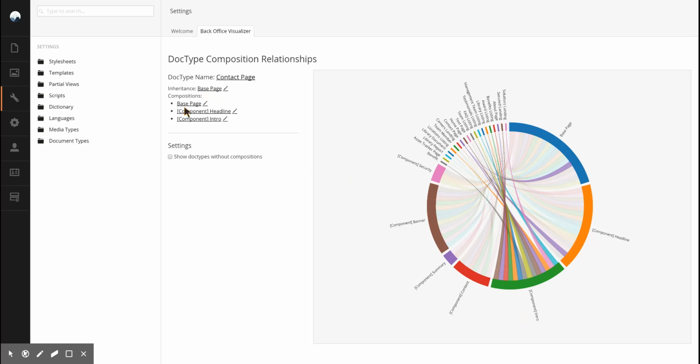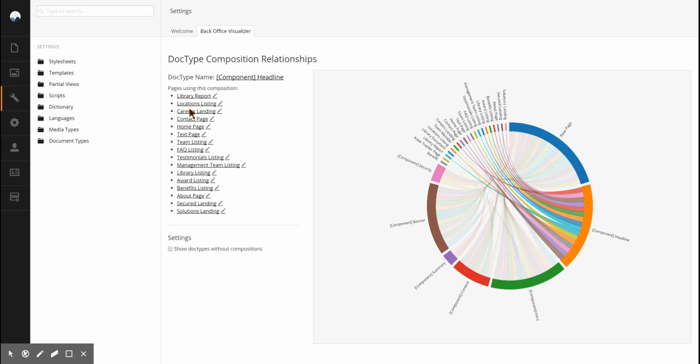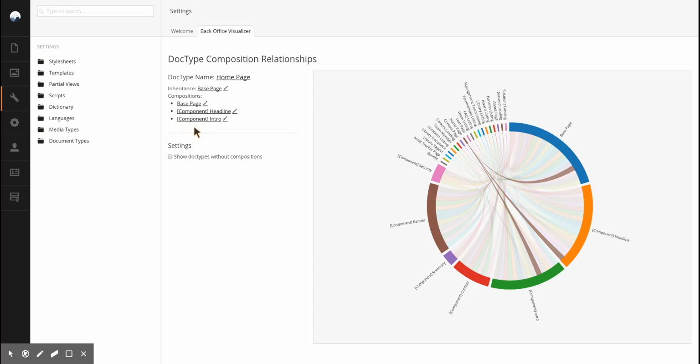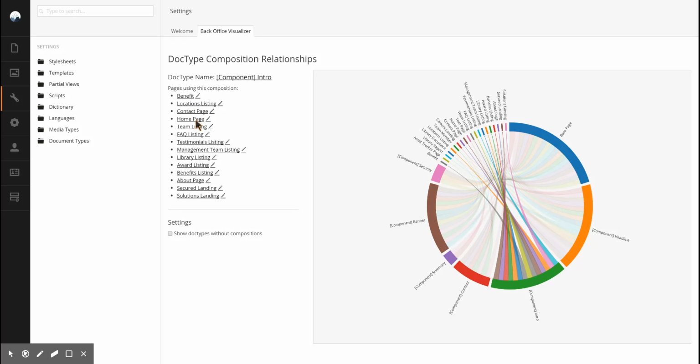And if you click on one of these guys, it's going to highlight it on the graph and switch out this whole section over here. So if we click on the home page, it's going to show you the parts of the graph that the homepage is connected to. It's the base page, of course, the headline, and the intro. But if we click on the component intro over here, then it's going to show you all the pages that happen to use that intro.